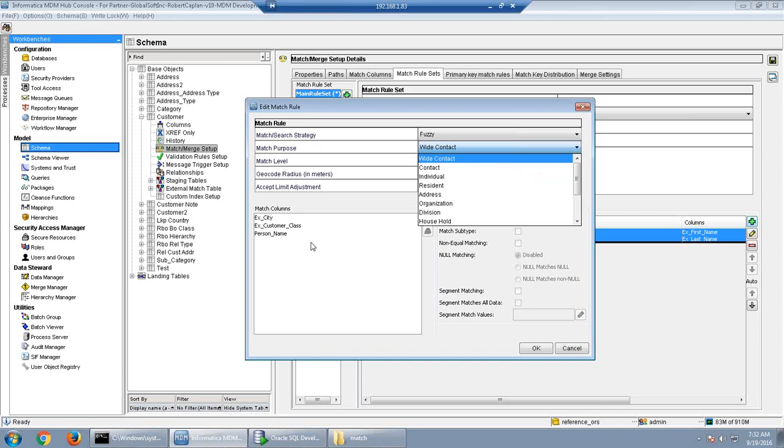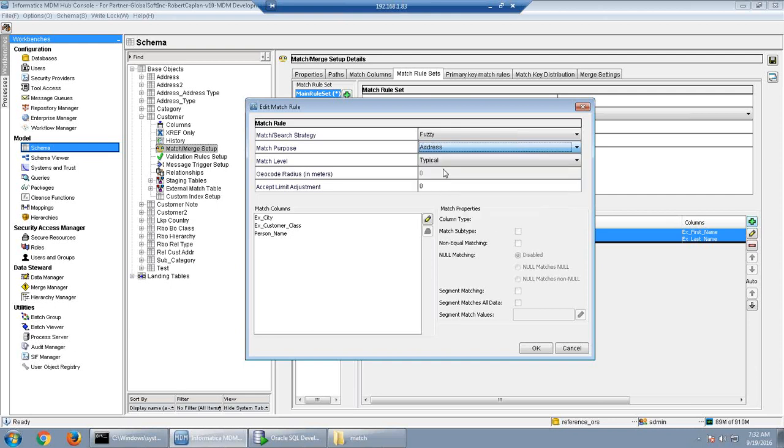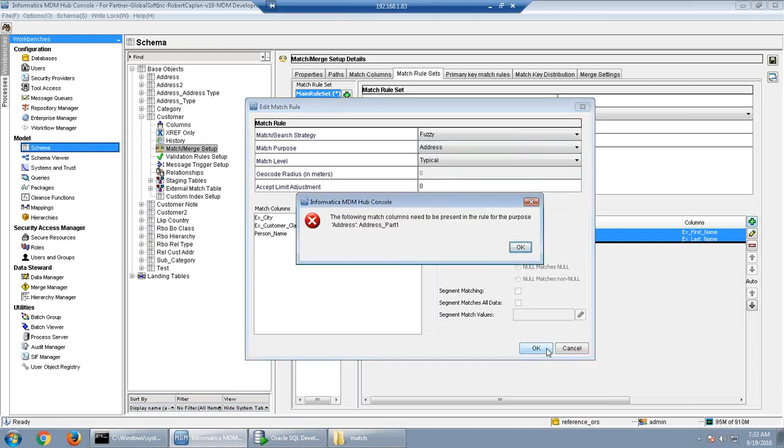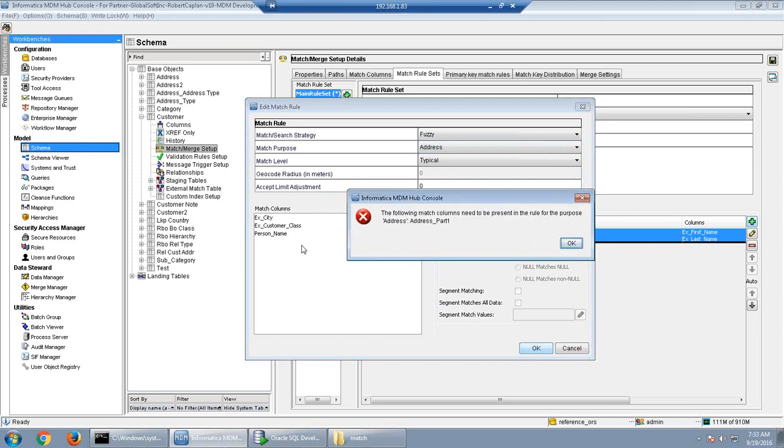So here I have selected person name. If you see, there is again a list of options that are available. If you want more detail about them, you can look into the configuration guide for when you have to select each one of them. For example, if I select address and click on OK, it will give me an error message that if you want the match purpose to be address, you should have an address part 1 column in your match columns. But because I don't have this address part 1 column, it is throwing this error message.